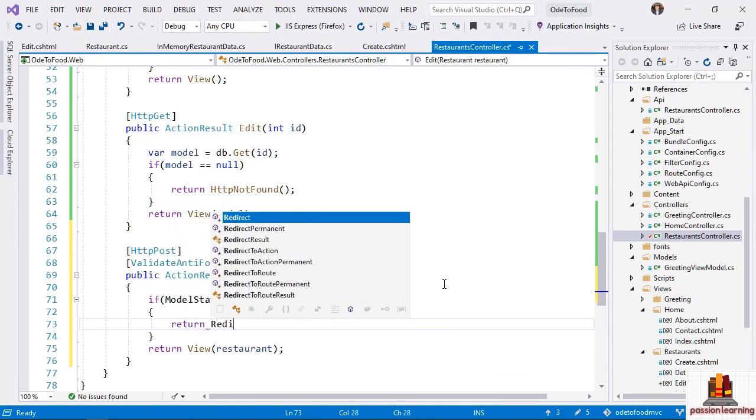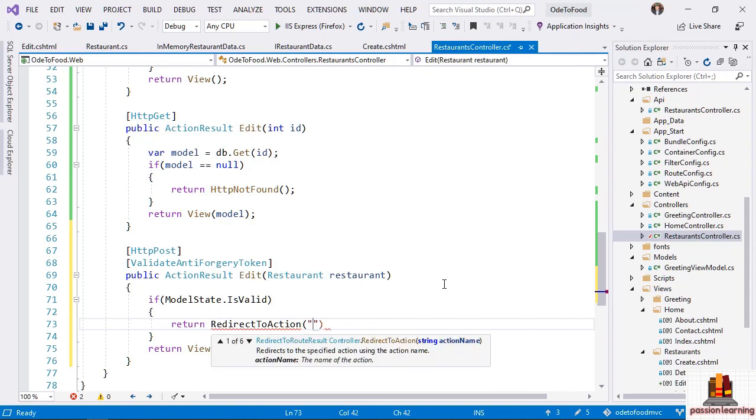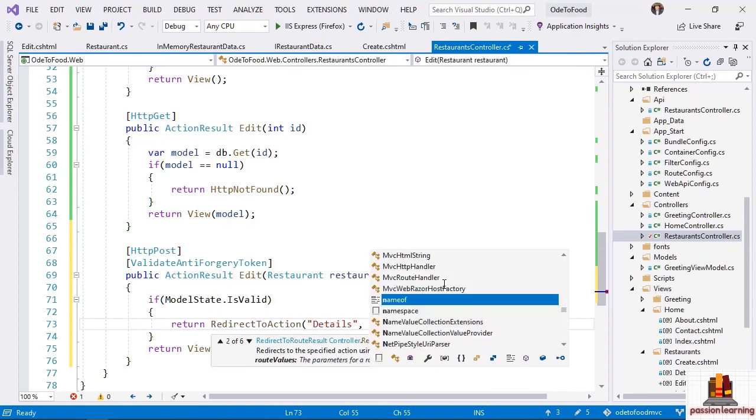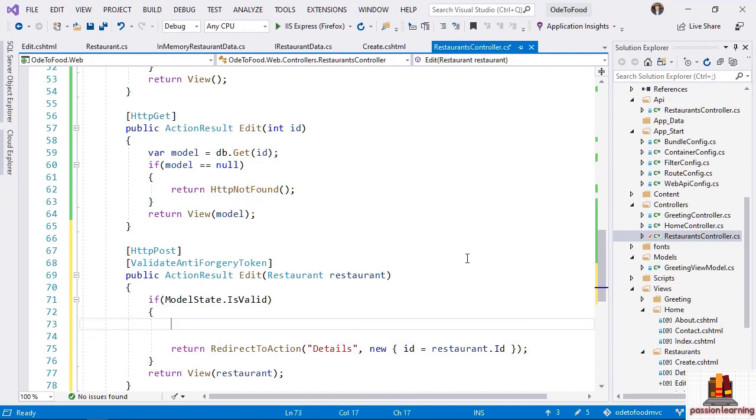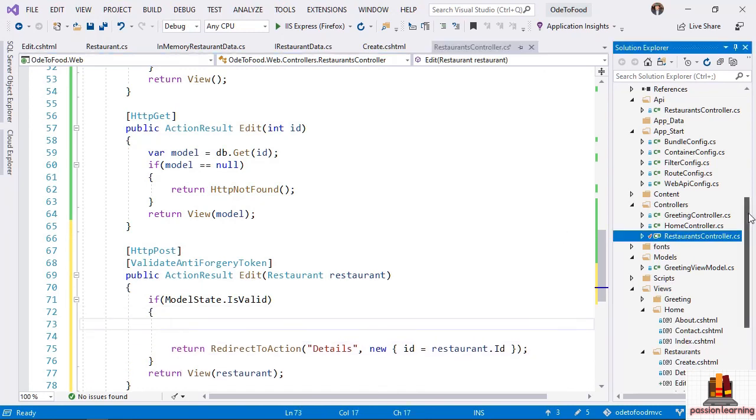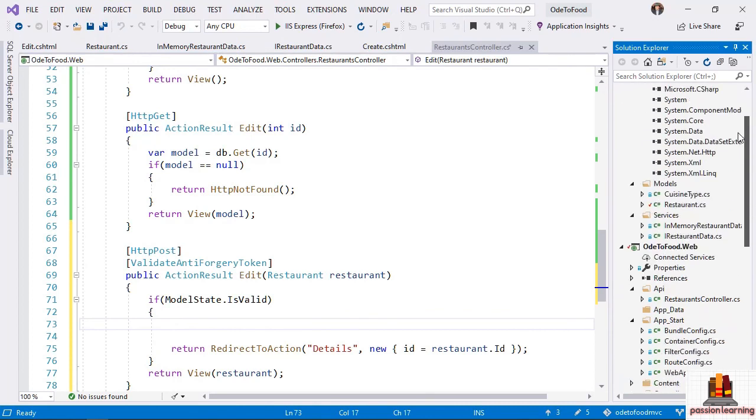And just like we did with create, we can then redirect to an action, which is the details action. And we can pass along the ID of the restaurant. So the details action will have all the information necessary to pull that restaurant up for display. But how do we save a restaurant? Well, we don't have that implemented yet, but with an in-memory data source, that should be relatively easy.